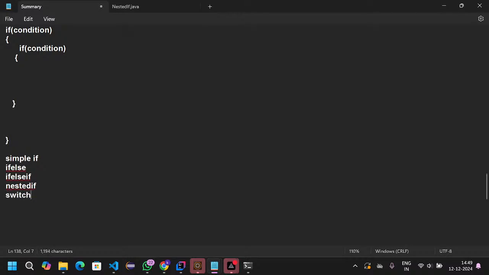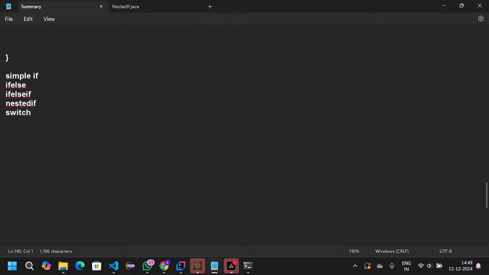So what does it mean by switch case? Generally, switch case is also used to check the conditions only. Switch case is used to validate the conditions.